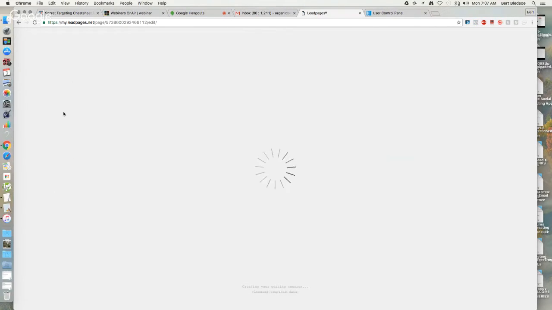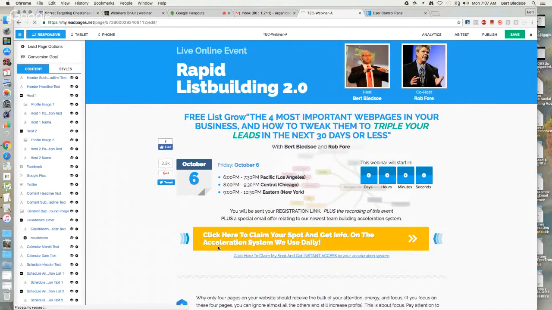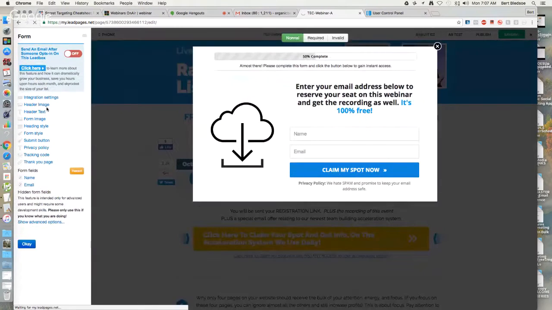So over on the left-hand side is the sidebar that we're using. You can see all the different elements in the little pop-up will show up over here in the sidebar. So if I click on the button again, the pop-up comes up. We have the integration settings, the header image, the header text, right? The form image, the style, the submit button, everything, the thank you page, tracking code that I could actually add into the page, and we'll show you that later, and the thank you page where they go after they leave this page, right, after they're registered.